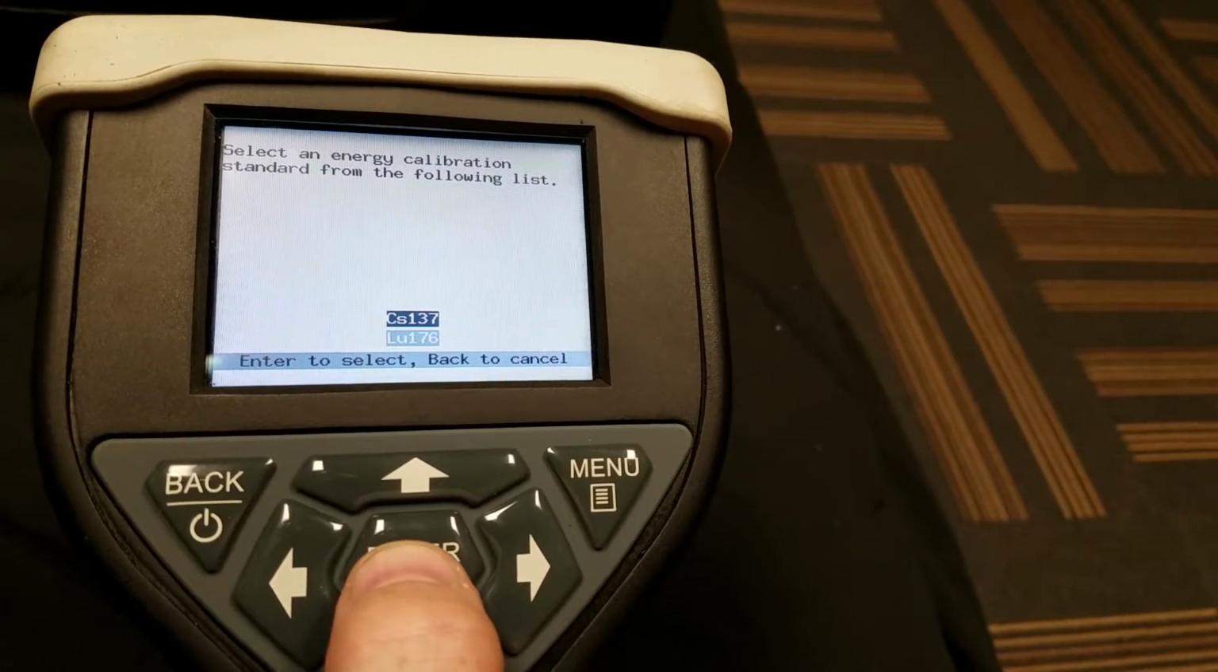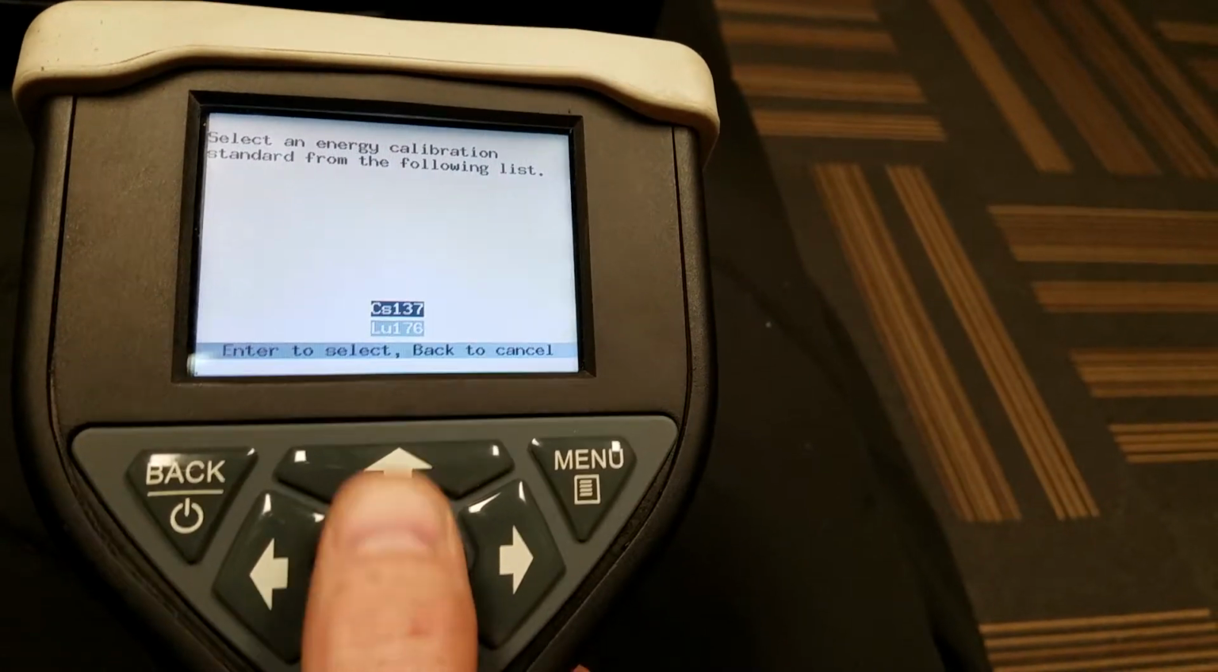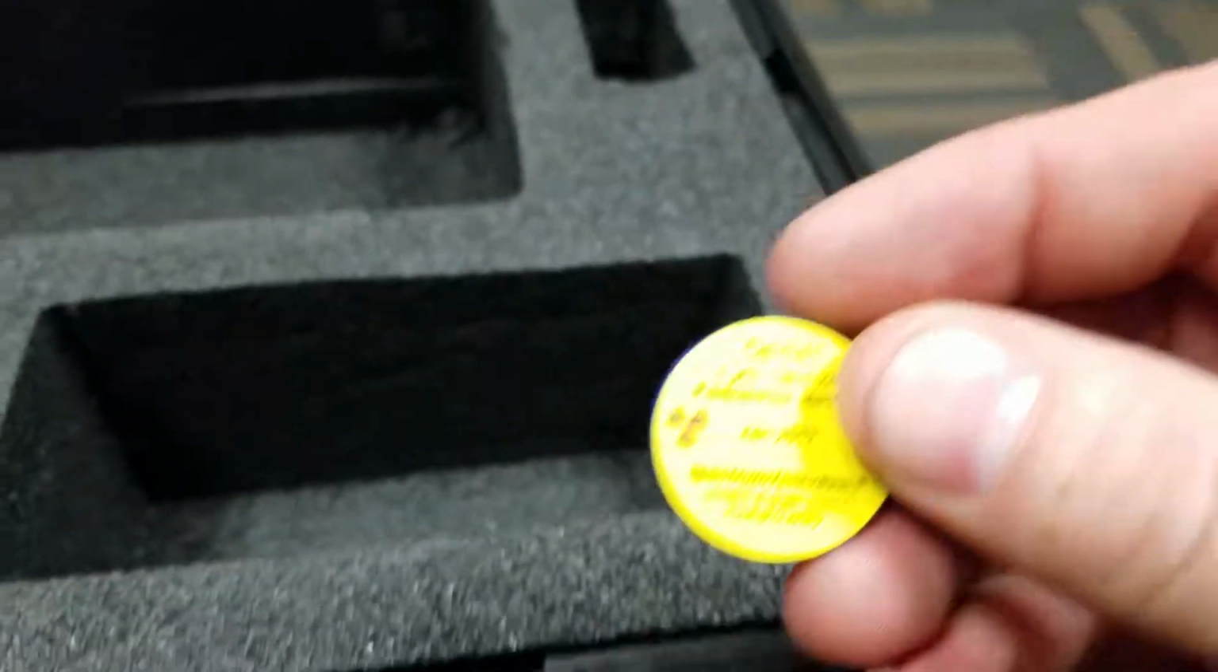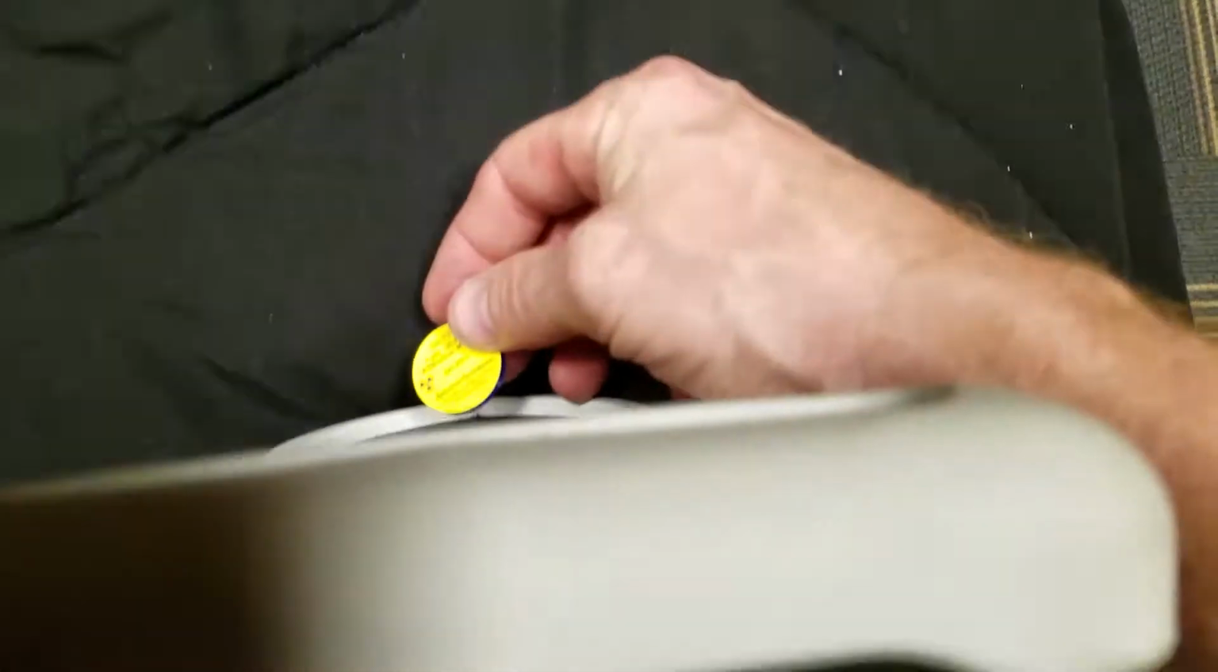We're going to use cesium-137. So I hit select, enter. Place the cesium-137 source near the detector for calibration. I have a cesium-137 button source right here. So I take this guy and I put it right in front of the detector for calibration.